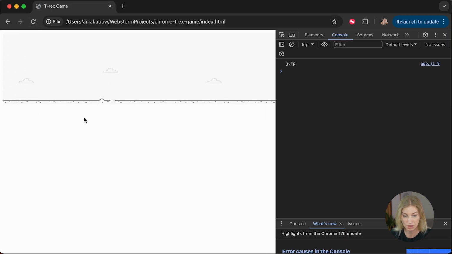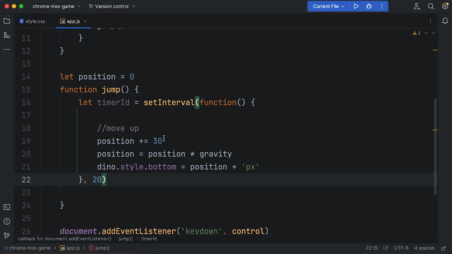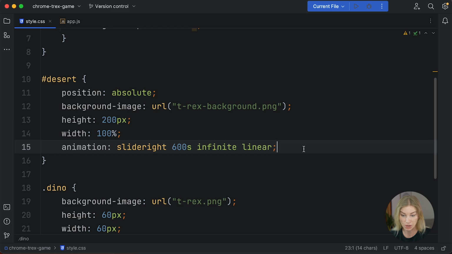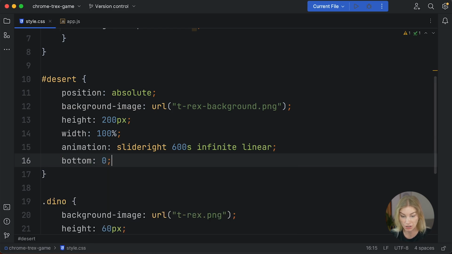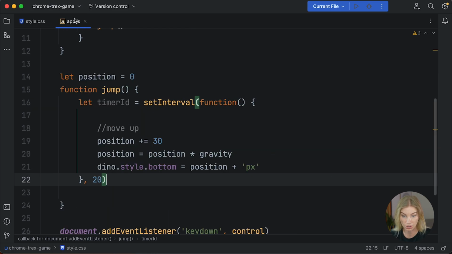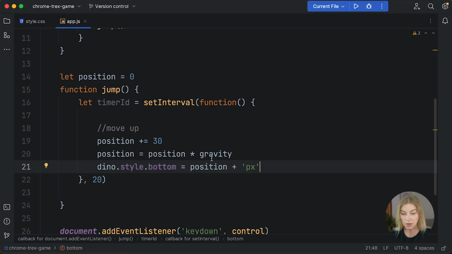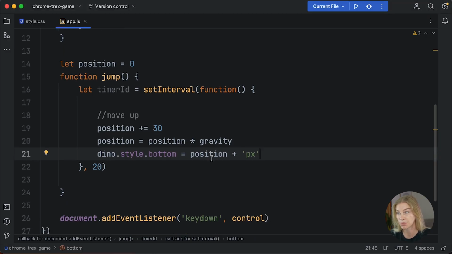So now at the moment, obviously you can't really see much. I'm just going to assign this whole desert to be at the bottom too, so bottom 0, just so we can see what's going on a little bit more. So now let's refresh, and it should be at the bottom there. And if I go like that, woo, and it kind of stops there. Okay, so it's jumping and then it's stopping. So now we need to write for when we're going down.